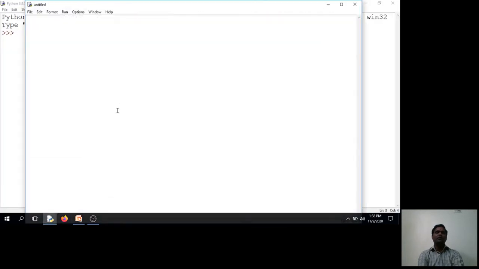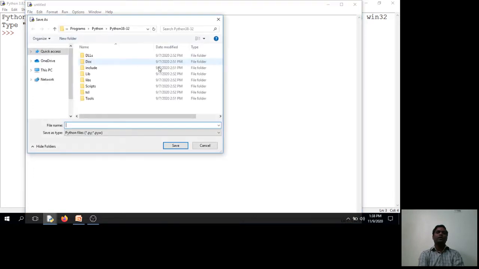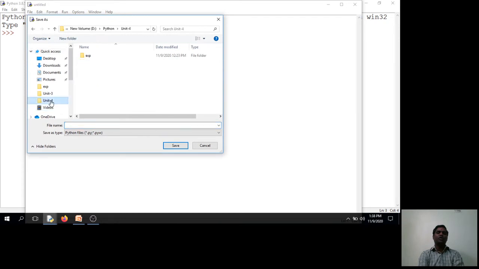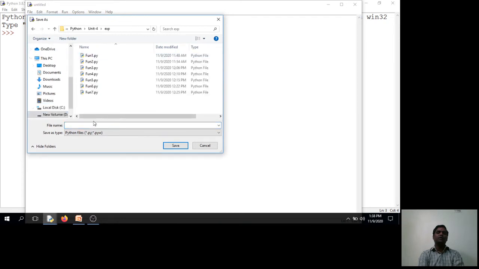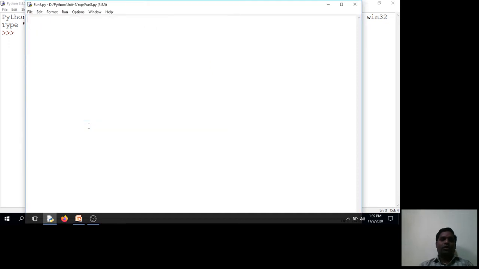Press Control N and save. I need to save it into the Unit-4 examples, as function 8 example. Now, example of required argument. Here I have a definition a, taking x, and I print x.